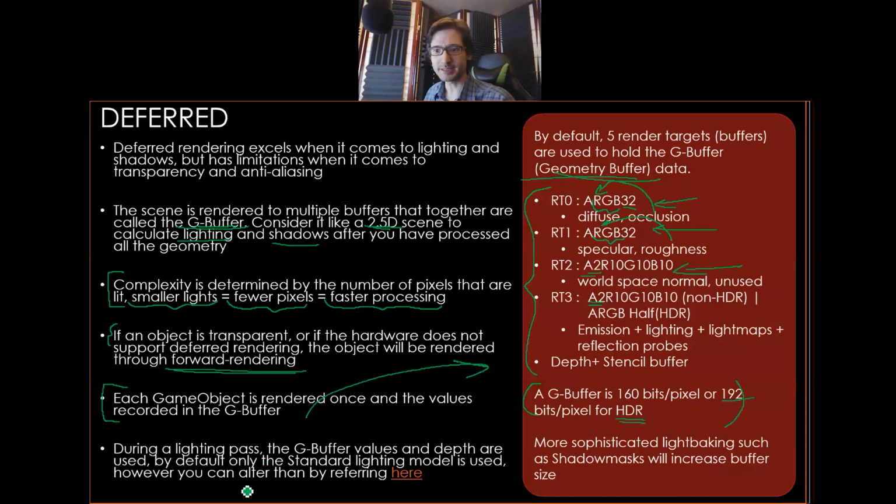If you want to look at some other information that's way beyond the scope of this class, I put a link right here to Unity's website, which talks a little bit more about how the G buffer works with the standard lighting model and so forth.